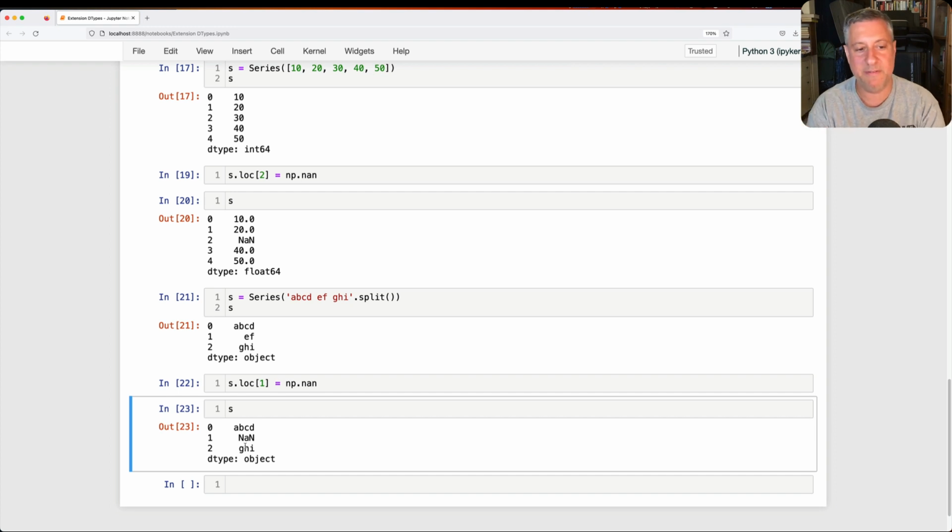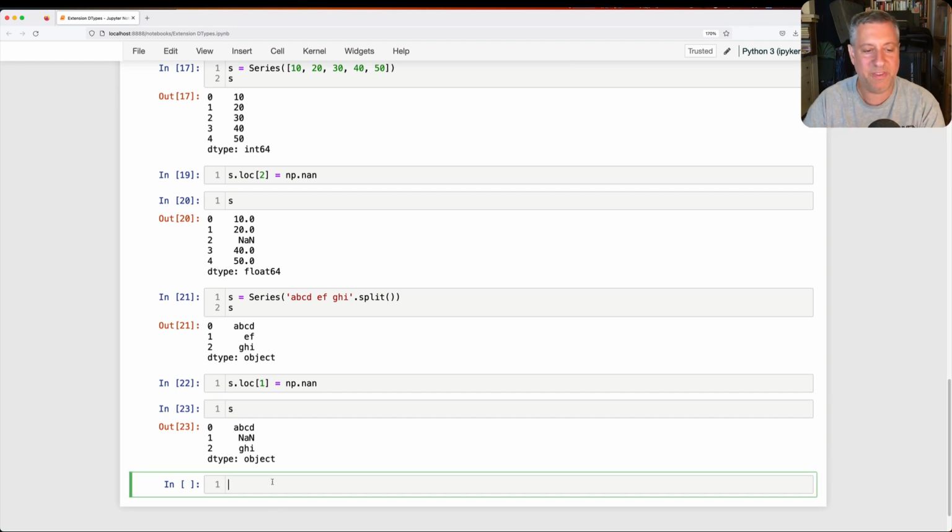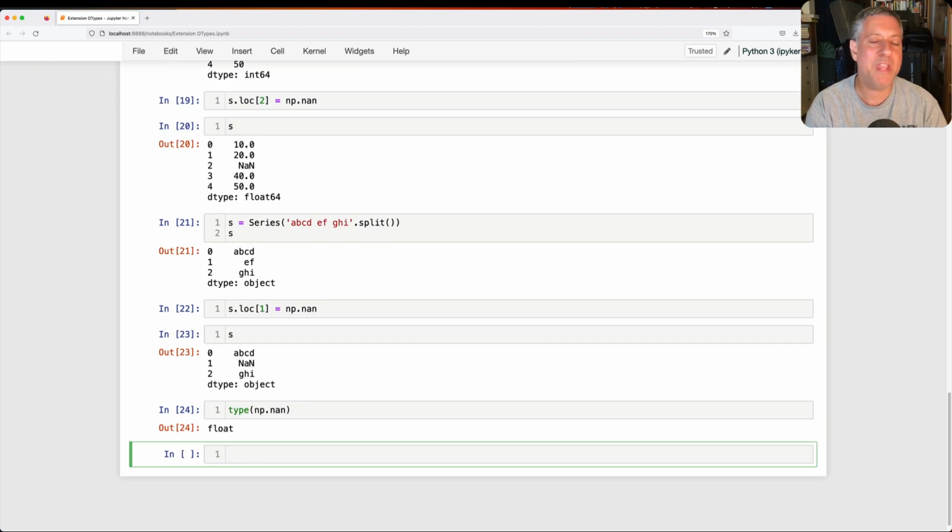NaN is a float. I can even prove it to you, right? If I say here, what's the type of np.nan? It is a float. And so if we want to use NaN, we must either turn the dtype into float if we can, like if it's an integer, or if we can't turn it into a float because it's strings, well, we'll just have another object around. So what can we do about this? And at first I thought, no, there's nothing we can do.